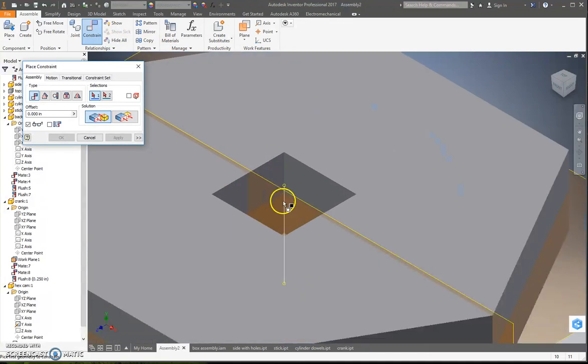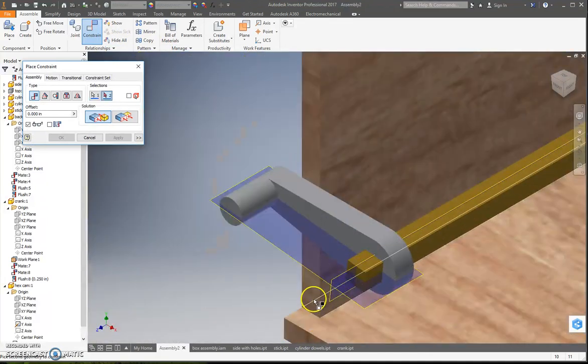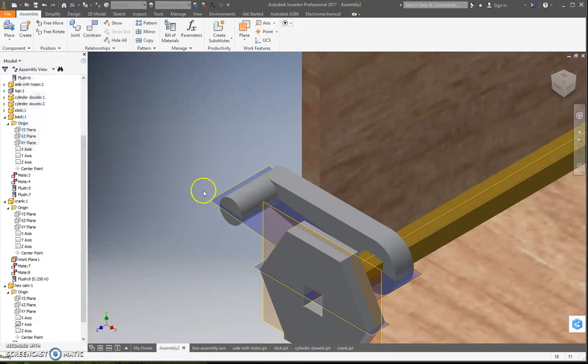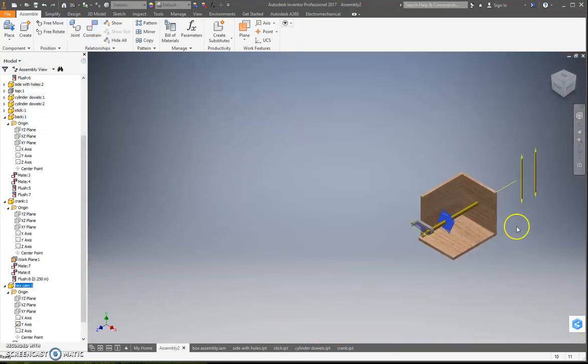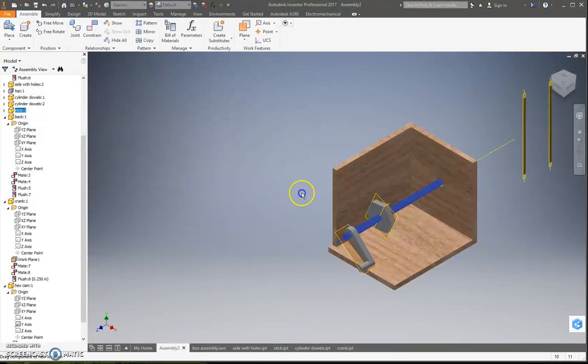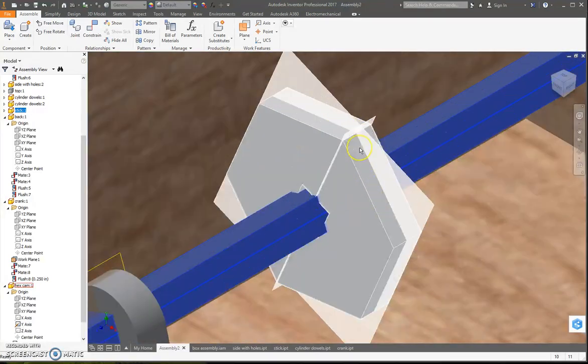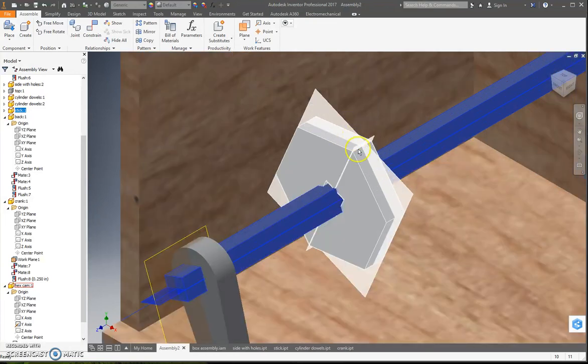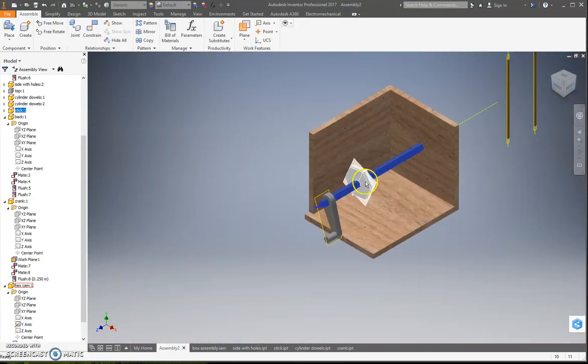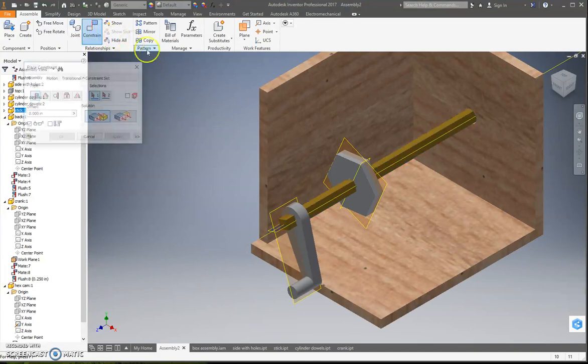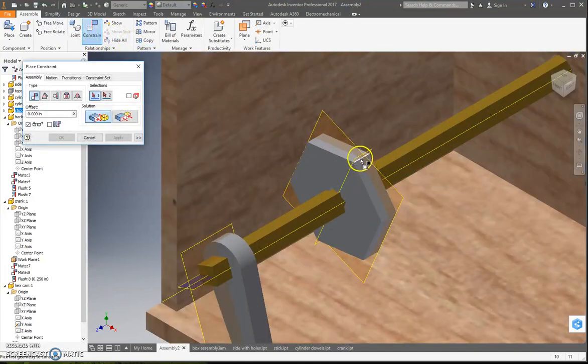Constrain this stick with this stick. And I hit OK. Now it's there, but I want it to turn with this, right? So in order to do that, I noticed in a bunch of other videos that it is very important to do an angle constraint here.